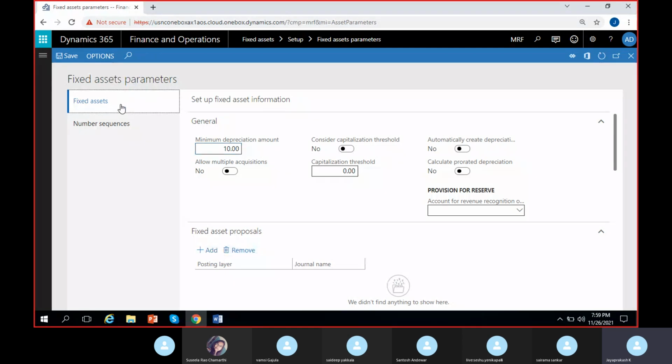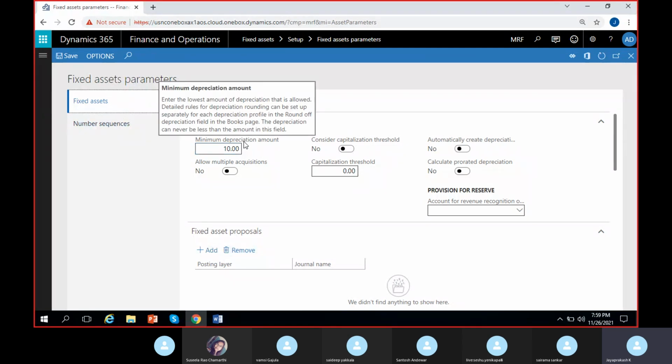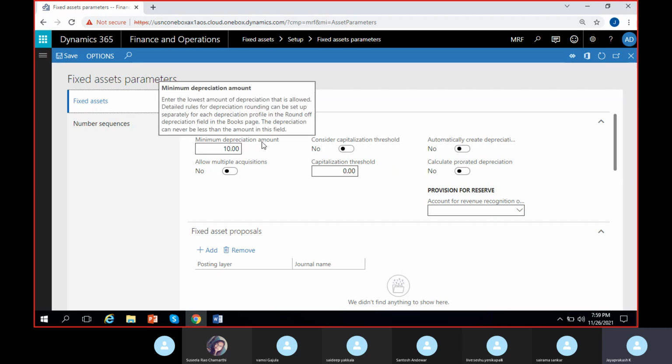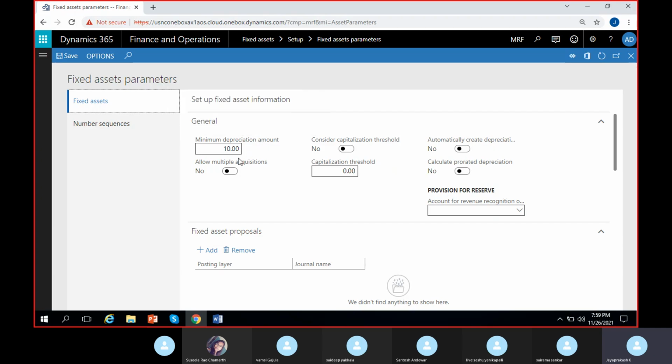So here we can see fixed asset. You can see this one, minimum depreciation amount. So enter the lowest amount of depreciation that is allowed. Detailed rules for depreciation rounding can be set up separately for each depreciation. However, this is the minimum depreciation that will be calculated. If this minimum depreciation has to be calculated, there should be some depreciation base. So if the base is minimum, the depreciation calculated will be at least 10. So it should not go less than 10.